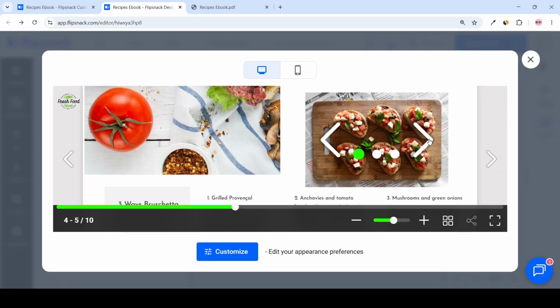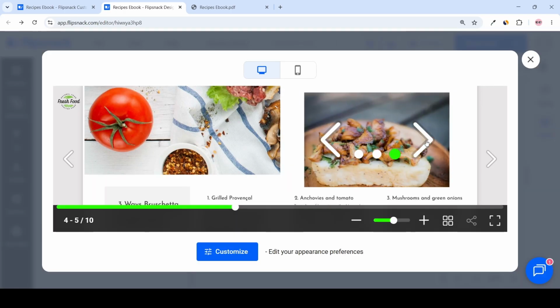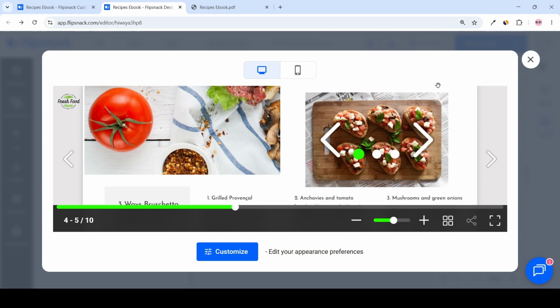Here's how it looks. Now readers can flip through multiple visuals without us needing to create additional pages. It's a nice way to add more visual content without making the document longer.